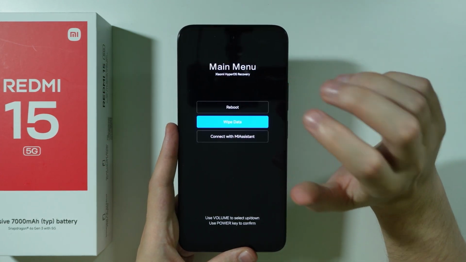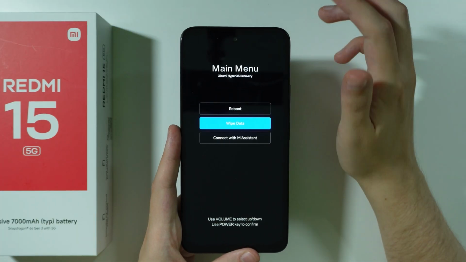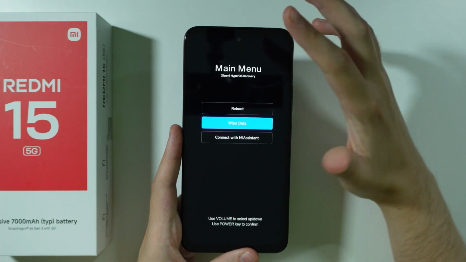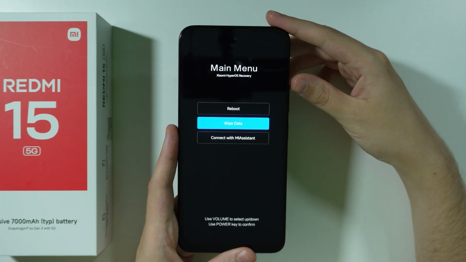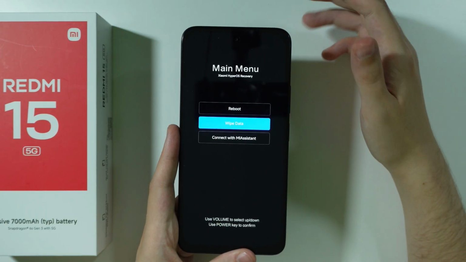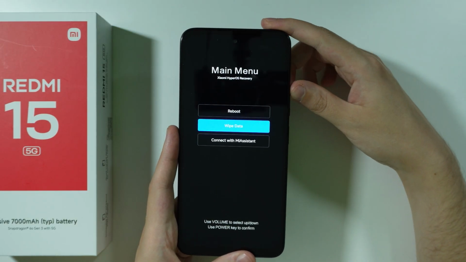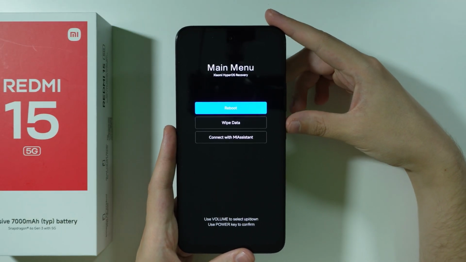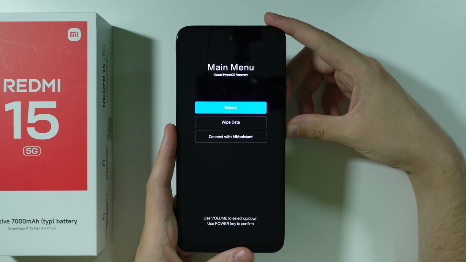And if you see any additional instructions or some options on the screen, then you just have to follow them in order to continue. After that, you should see the initial configuration again, so you will have to set up your phone again. And that's how we can get the access to our Redmi 15 again.